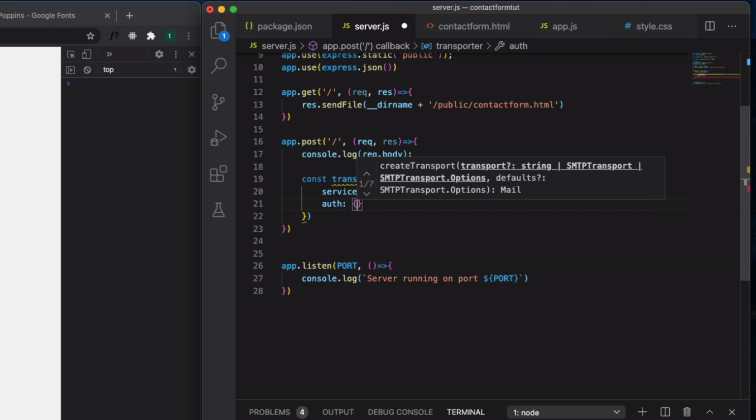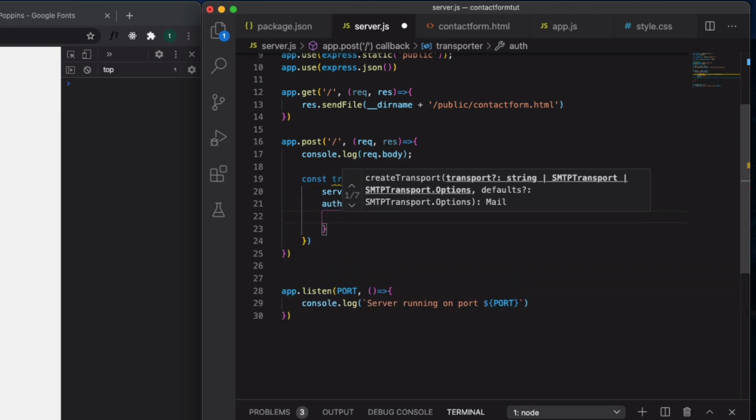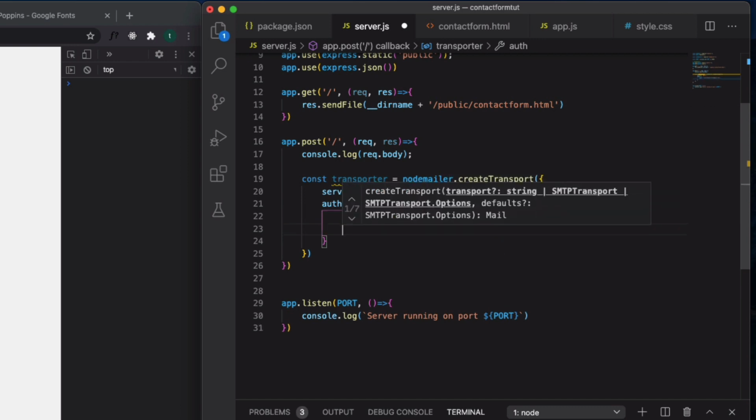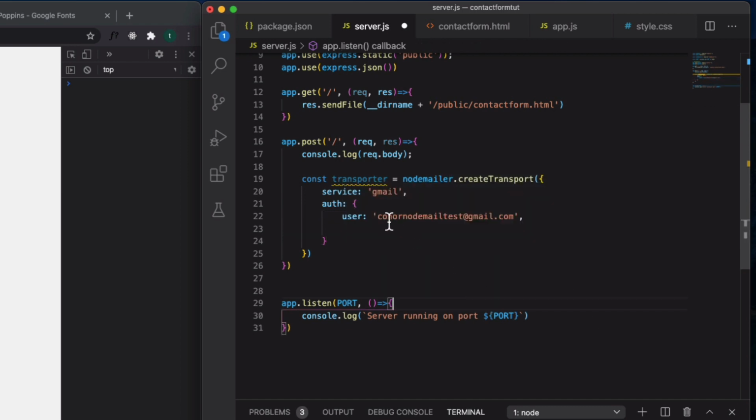That's another object, and here the first thing I'll say is user, and that's going to be my email address. Now I did set up just a test email address for the purposes of this video. I will change the password after, but I don't mind showing it for now. The email I'm using is conor.nodemailtest@gmail.com. I'll create an auth password. So we'd say pass here, and then just type in your password.